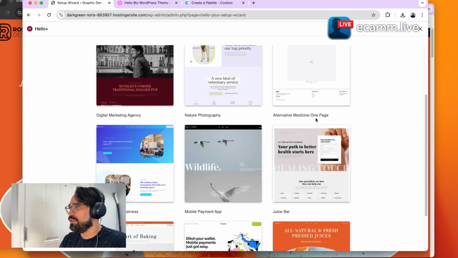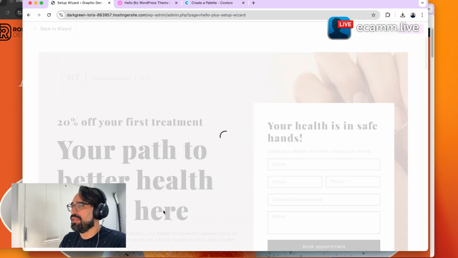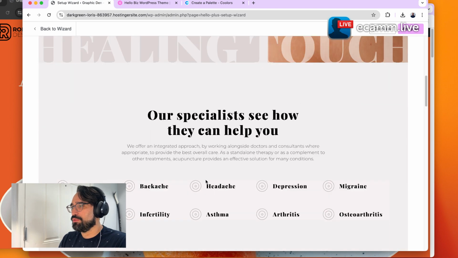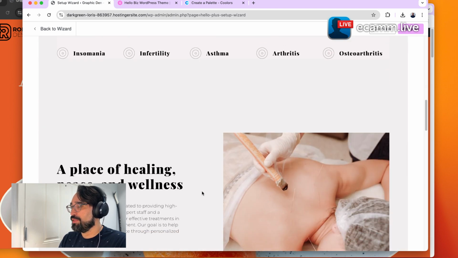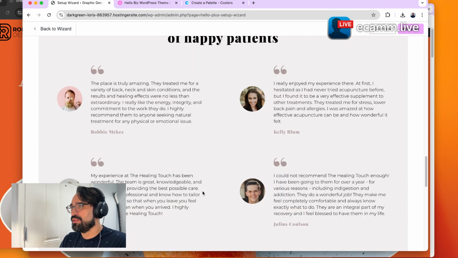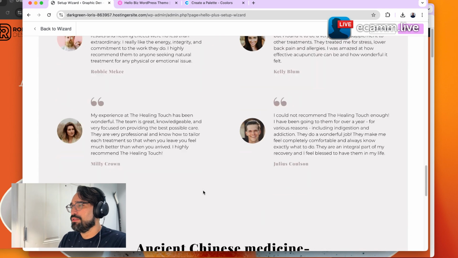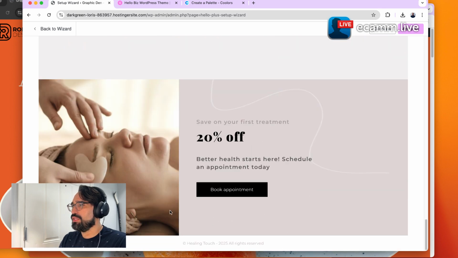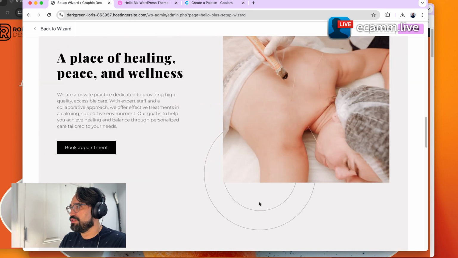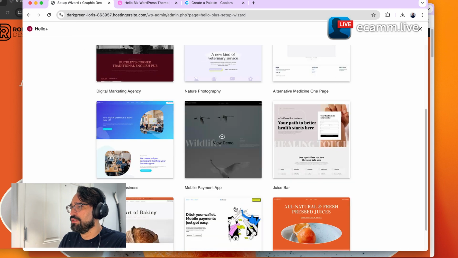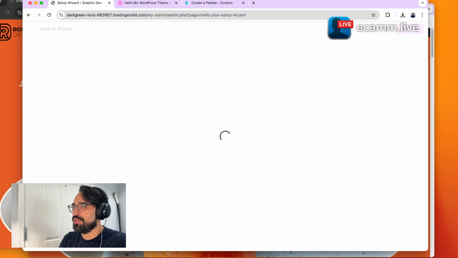And this is an alternative medicine one page, with a form right there for users to create accounts, appointments, and information about what services you are providing. Some testimonials section, then image gallery, and a call to action section. Pretty simple, pretty straightforward home pages from what I can see here.